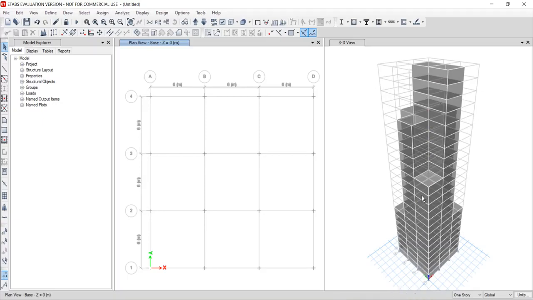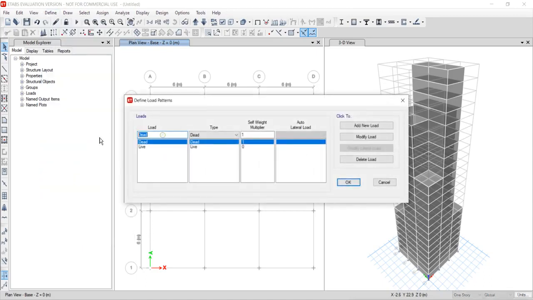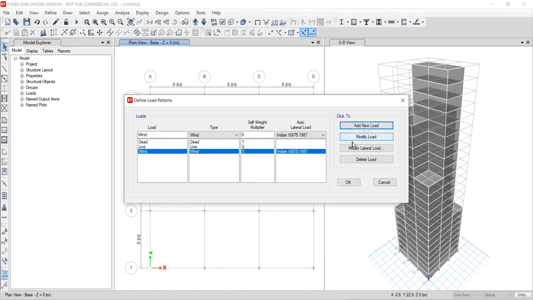Now we have to apply the wind loads. Now we will define the wind load. So go to define, load pattern. Here in the load name write wind and type as wind. We'll select the IS code of IS 875 1987, then add new load, select this, modify lateral loads.